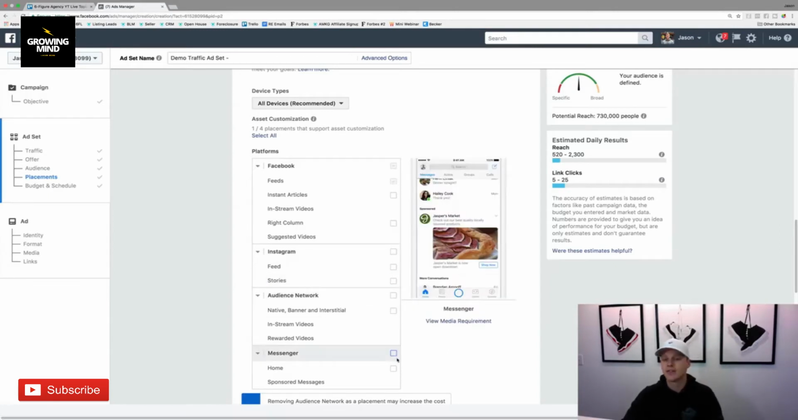And then you've got all these different ones. If you want to do Messenger, you can say, hey, I want them to click and go to Messenger, or you can actually have an ad in essence pop up in that person's Messenger box.